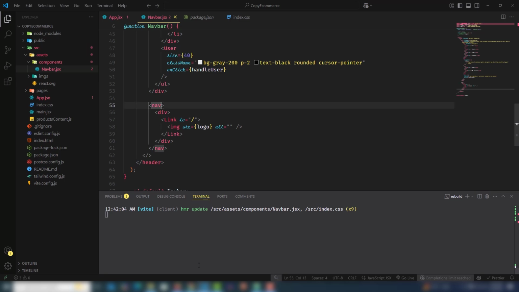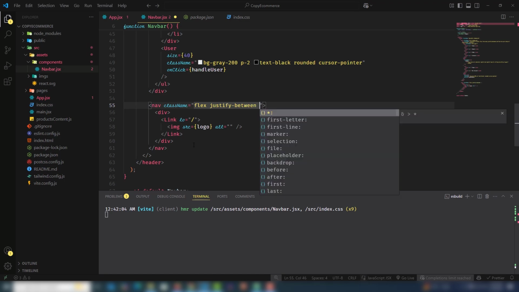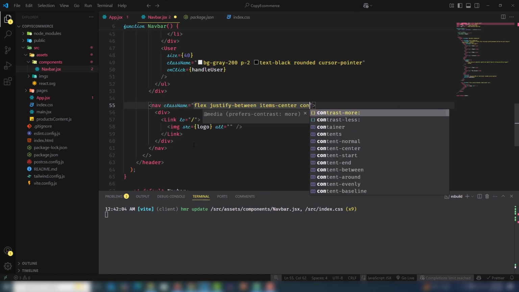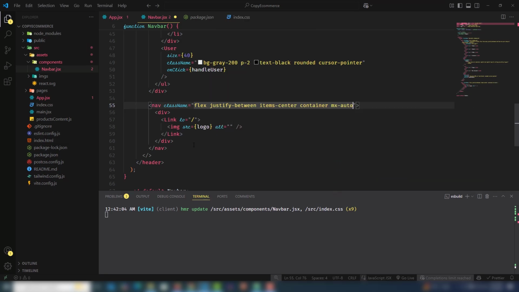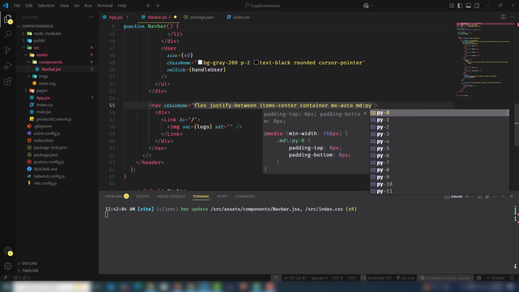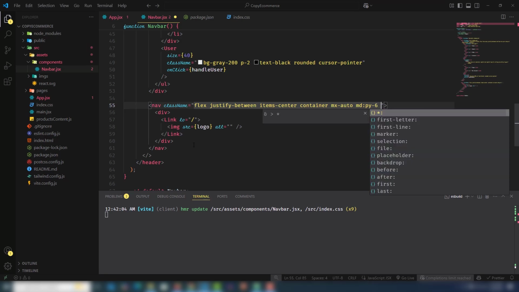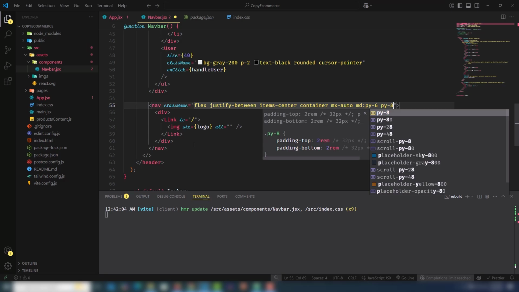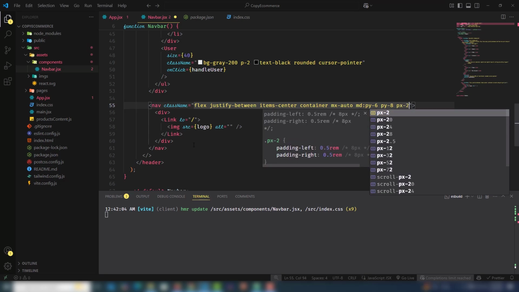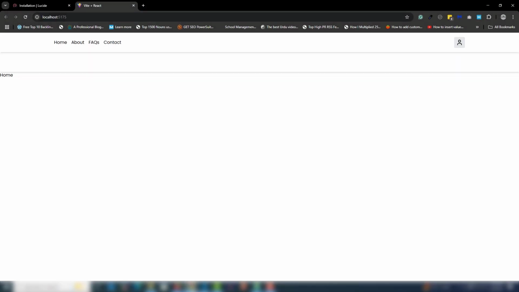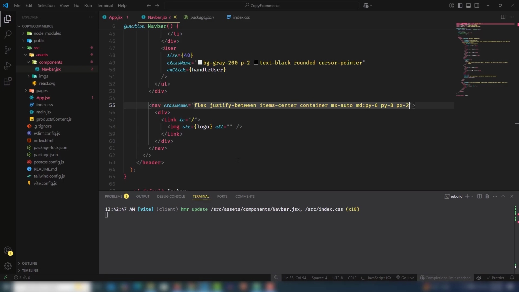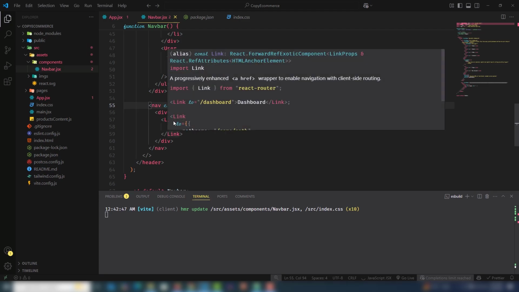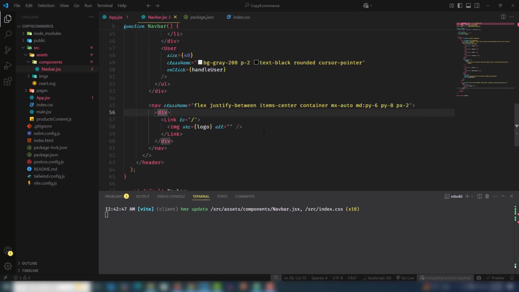So in the navbar, first I need to check that. Yeah, we're gonna work on it. I'm gonna use the class flex, justify between, and items center, container, and also mx auto, md padding top and bottom 6, and otherwise padding top and bottom and left right 2 by default. So I'm gonna save the file and look at that. The logo is up here, but as you can see, I will add the classes inside the links, so the logo should be up here inside the web page.